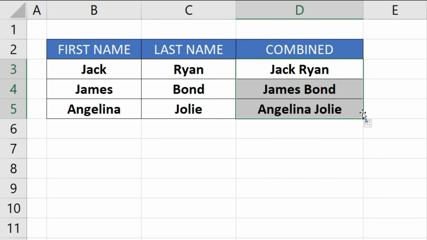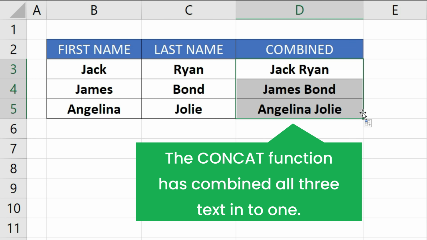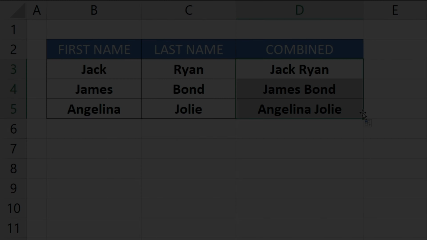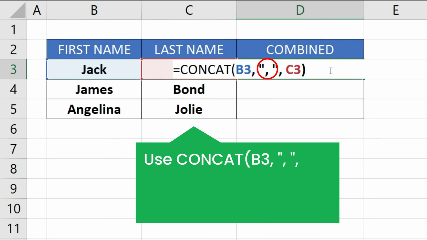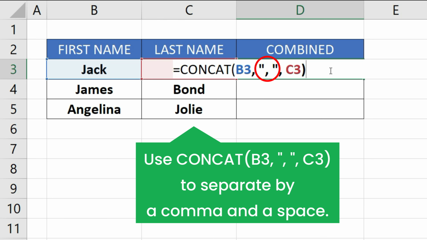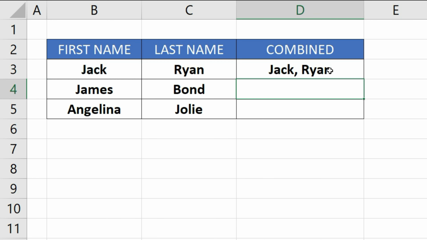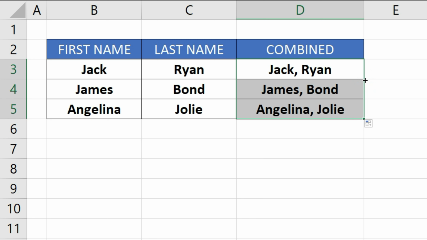As you can see, the CONCAT function has combined the first name, a space character, and the last name into one string. If you want to separate first and last names by a comma, you can change the second argument of the CONCAT function to include a comma followed by a space instead of only space.